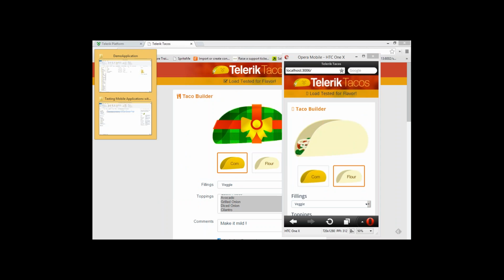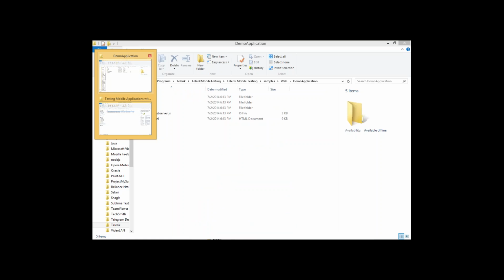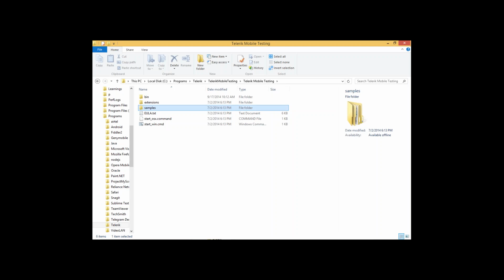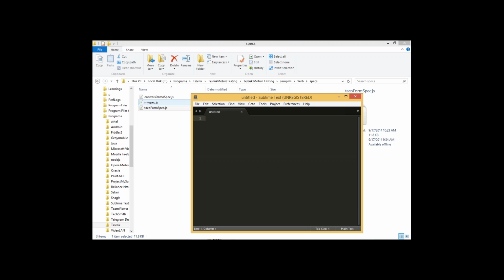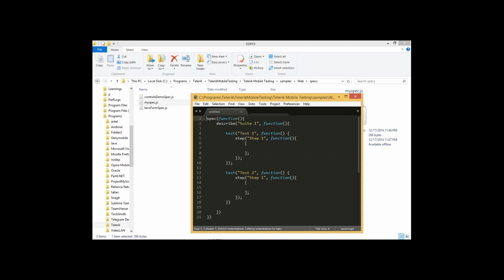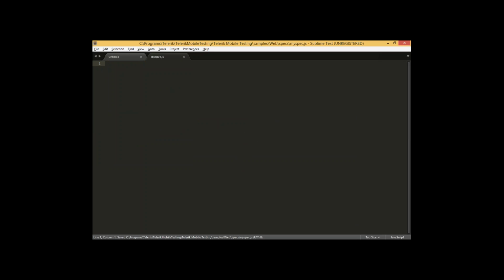So I'm going to start showing you how to write a mobile test case. Once you have downloaded and installed the Telerik mobile testing framework, all you need to do is start writing your specs. The test cases are nothing but specs. There is a folder that we have called specs. If you see here, it says my controls demo spec, my spec.js, taco form spec. In the interest of time, I'm going to show you what I did. I will go ahead and delete this one, and let's see what happens in my IE.